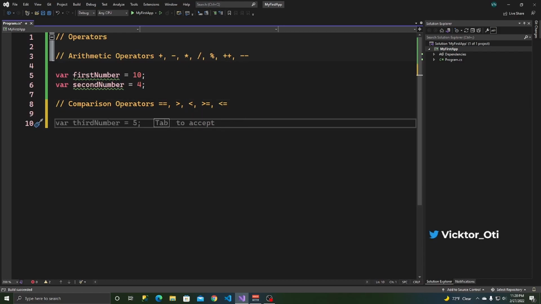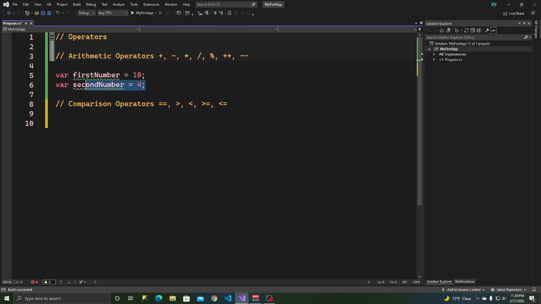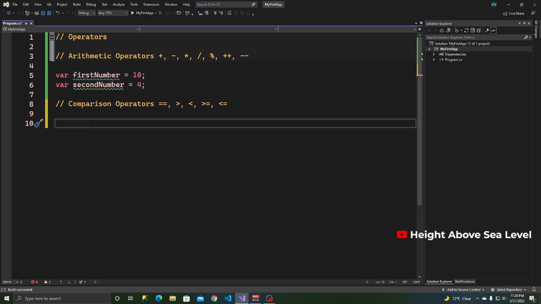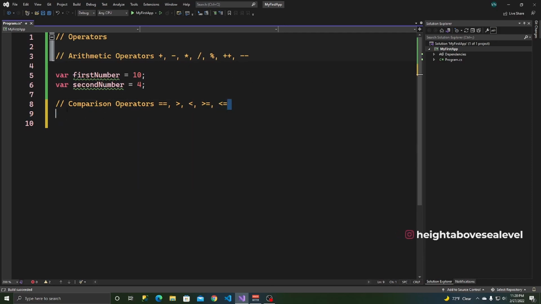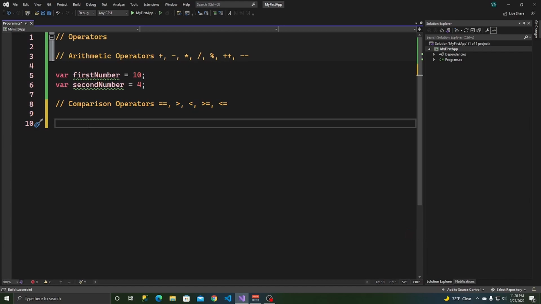So in order to compare values, you need to first have two values. So we're going to use first number and second number. And you'll find mostly these comparison operators used in if statements, which are just conditions that are there first and then a line of code executes. And I'll show you that briefly.